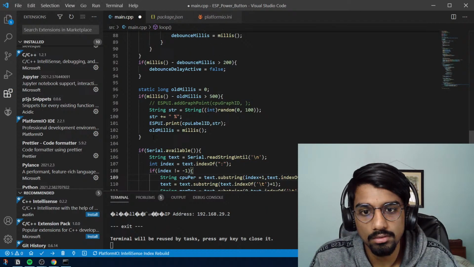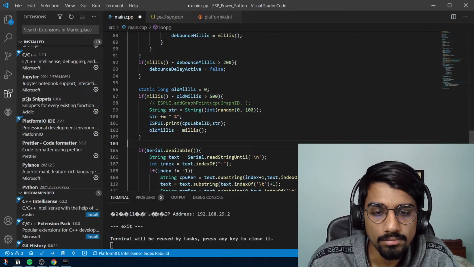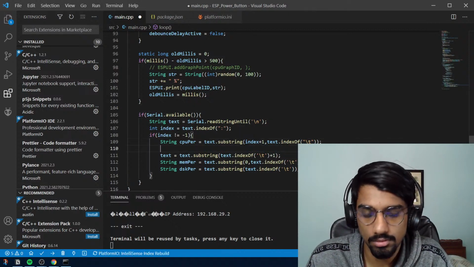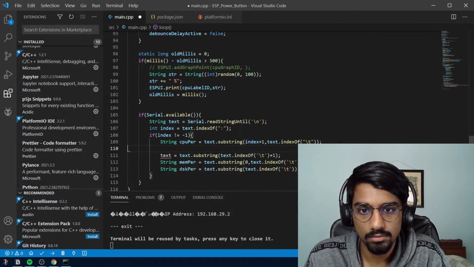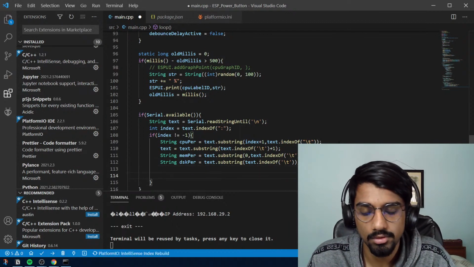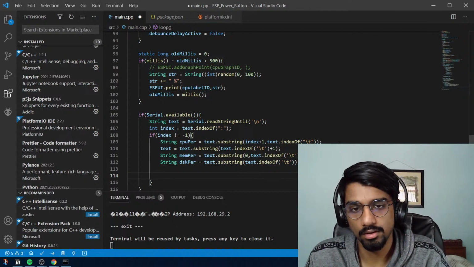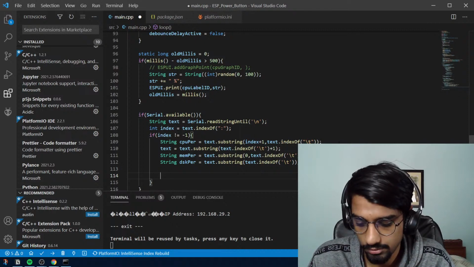Actually, move this, I think. It can go here, when everything has been done. Right, after we have extracted everything, then we'll update it on the server.